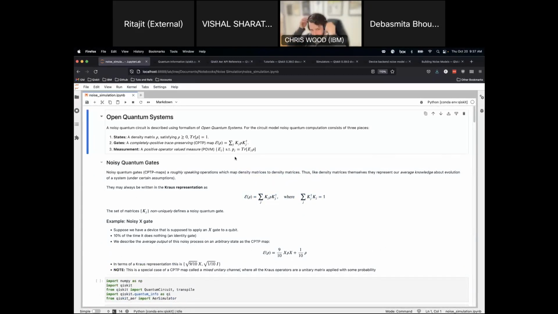Okay, so I was mostly going to go through just some examples in a notebook today. I don't know if people can ask questions about specific things they're interested in or not, but I'll just start with a quick recap of what we're trying to do in the first place with simulating noise. So basically, we've got a mathematical description of open quantum systems that describes noisy quantum computers. So the states of the system are represented by density matrices.